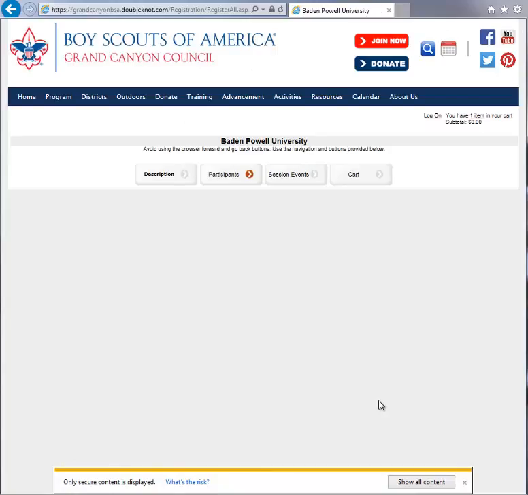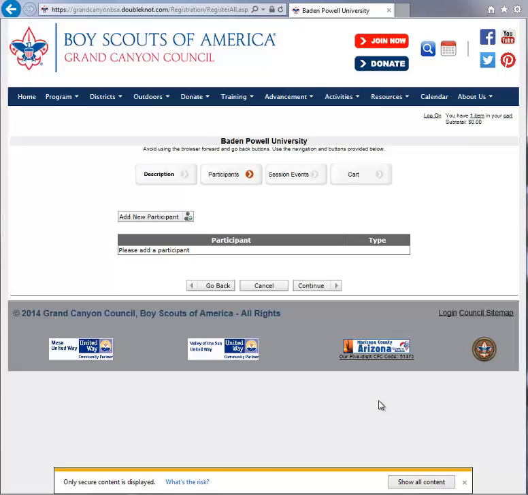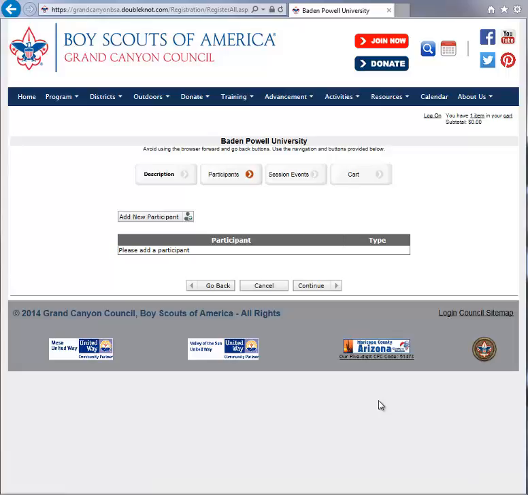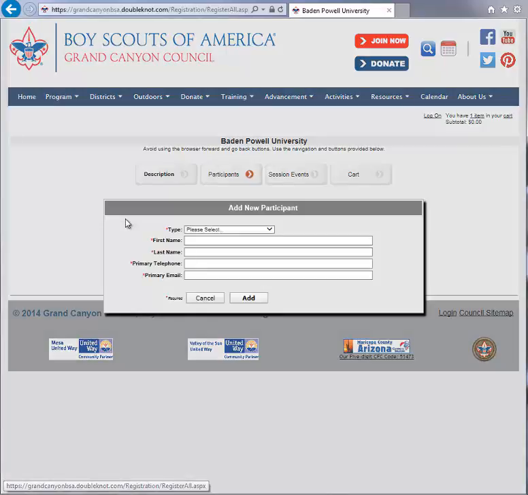How the registration is set up is you can add more than one person. So if you're in charge of adding all the adult leaders in your unit, you can actually add them all at once and pay for them all together. So it's a very convenient feature. For this demonstration, we're just going to show you how to register yourself, and you would actually use the same method to add one person as you would to register several. So you'll just click on this Add New Participant button and put in your information.